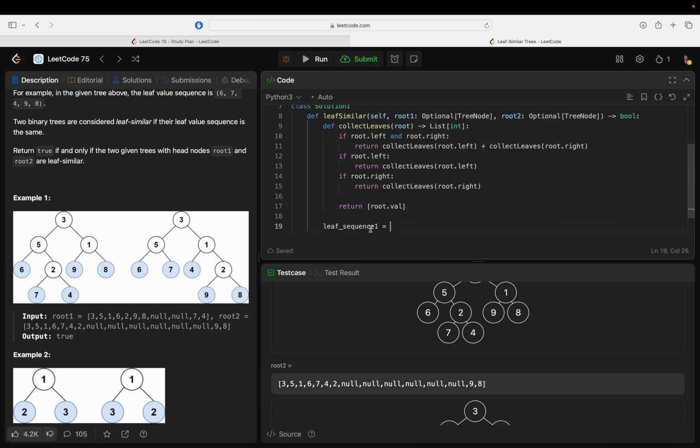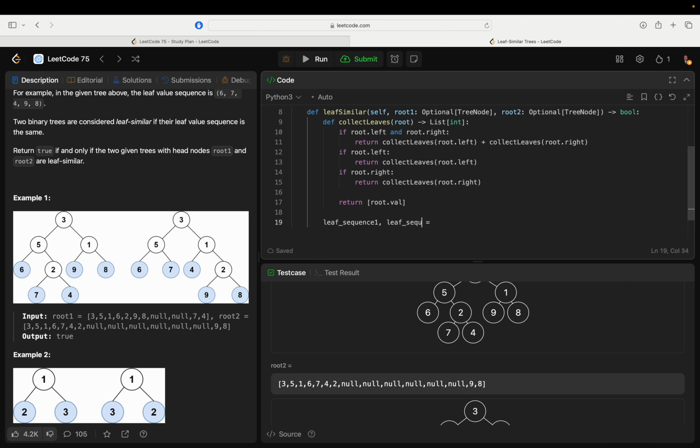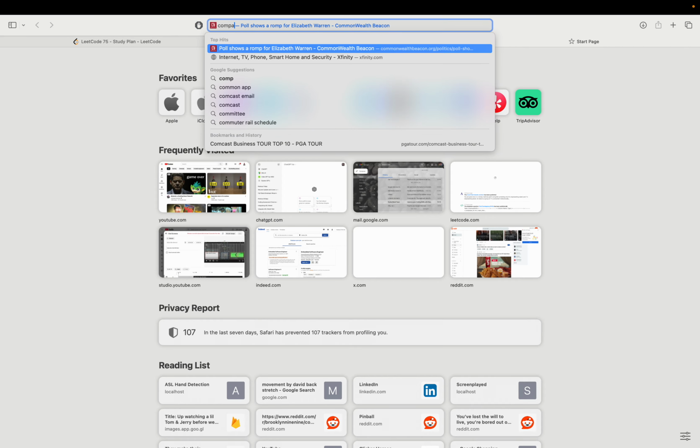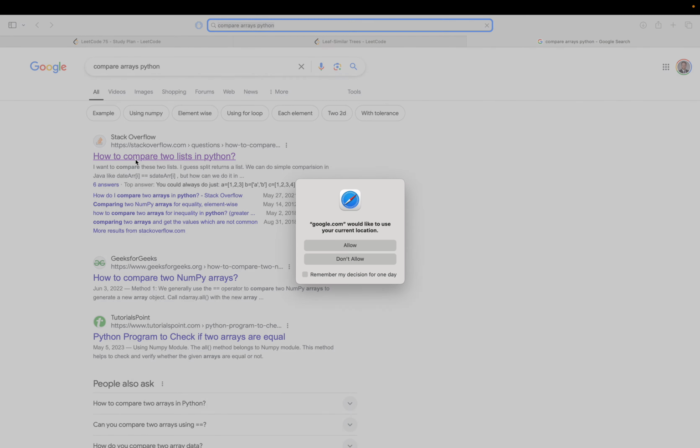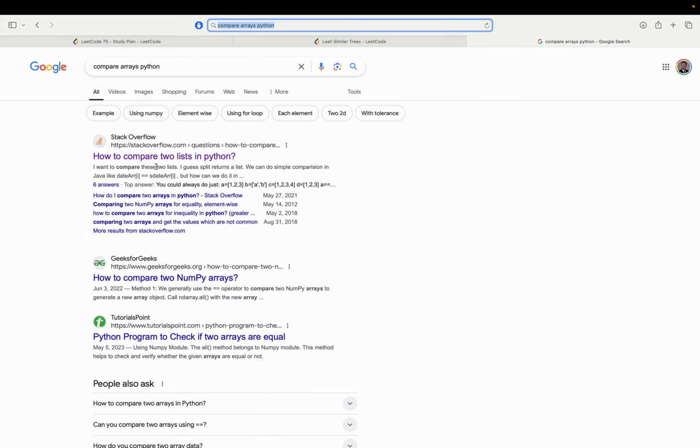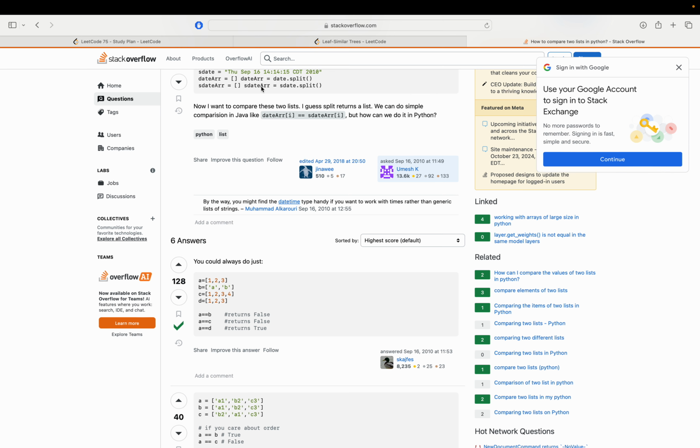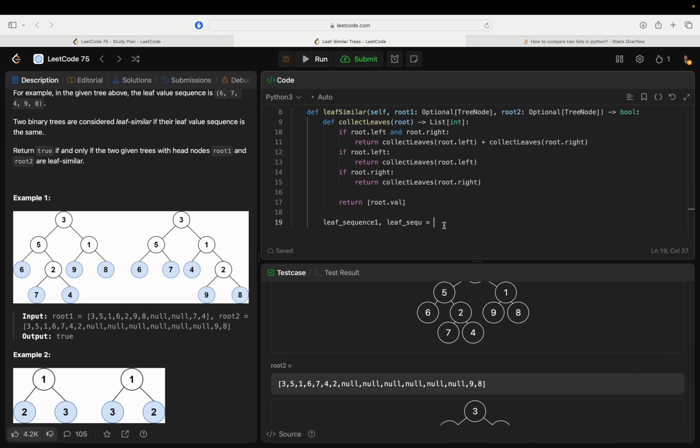Now I'll just say leaf sequence 1, leaf sequence, actually, okay, yeah, we can just do... I just want to make sure we didn't have to do like dot equals or something for this Java. We'll just say return collect leaves on root 1 equals collect leaves on root 2. That'd be cool if that worked. Oh my gosh, did that actually work?